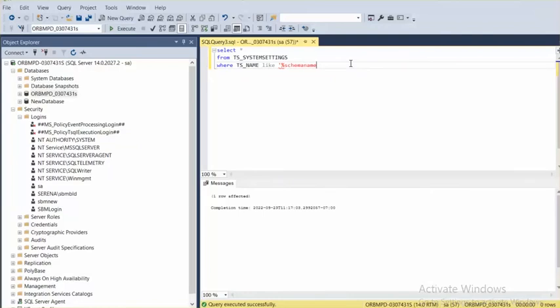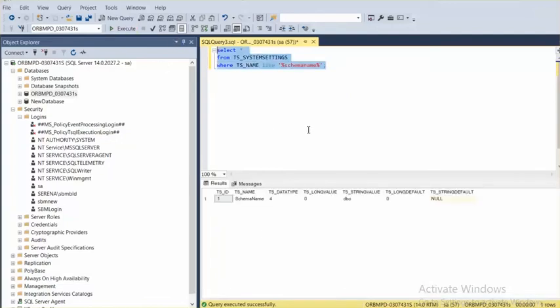Okay. So there's a record in there that has a value of schema name. That looks correct. If I execute that, I'll have a record. You'll notice it has a TS string value of DBO. The string default is null. It's not necessary here because we've got the string value of DBO.